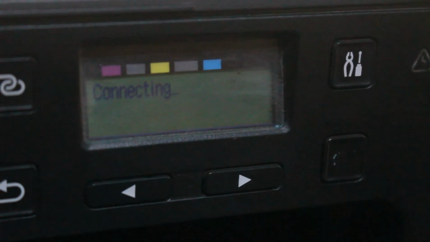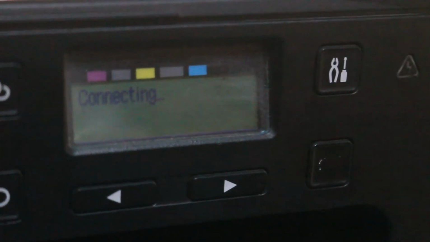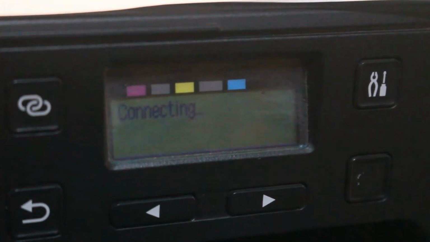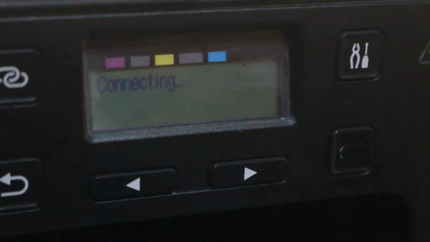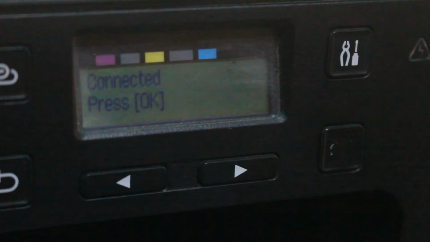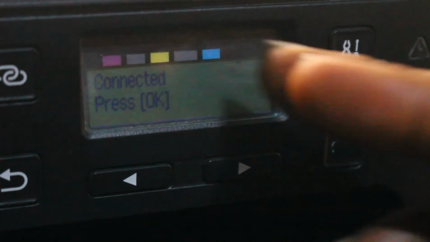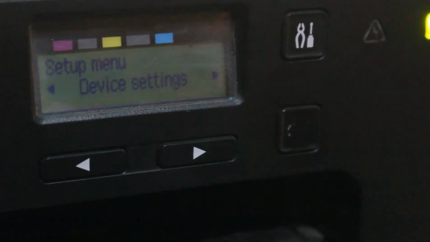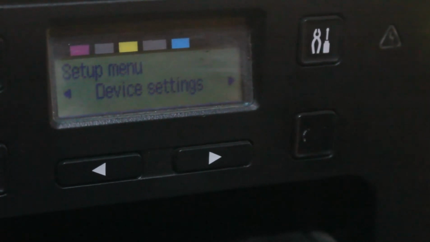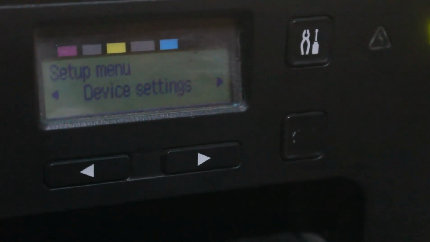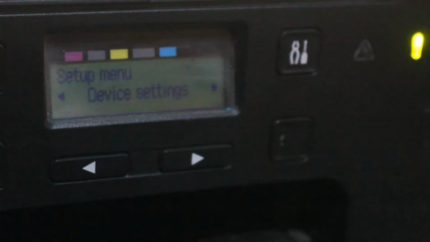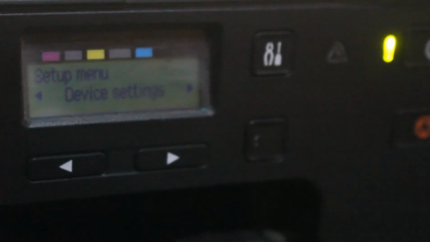It's connecting to the wireless. Once it's connected, you can send printing from your laptop. If your laptop is on the same network or your phone is on the same network, you can send it directly. It's connected. So I press OK. So that is how to connect your printer to your wireless network. It can be a router, it can be a hotspot.